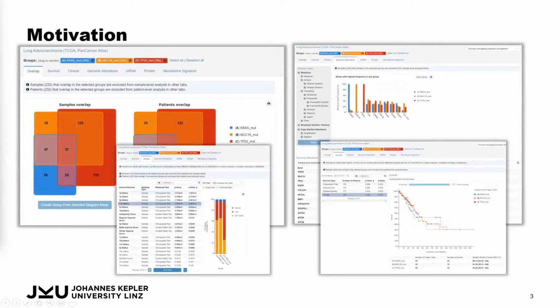There are some tools that allow users to create and analyze cohorts. For example, cBioPortal. But cBioPortal has some limitations. It is hard to define cohorts based on mutation data. It's also hard to define cohorts based on the absence of one or more mutations. It also doesn't support the iterative process of defining a large set of cohorts, for example, creating cohorts by multiple subsequent split operations. And you cannot keep track of the cohorts that you generated.